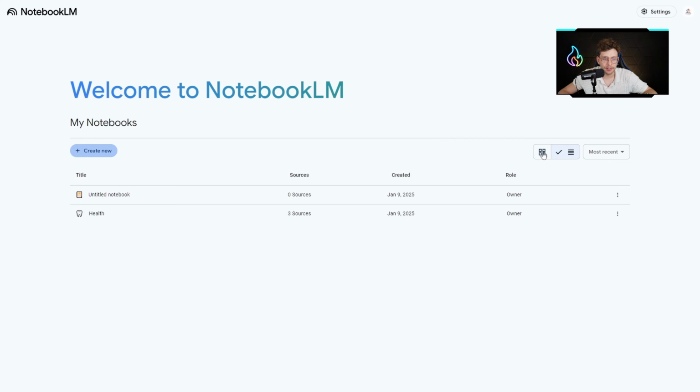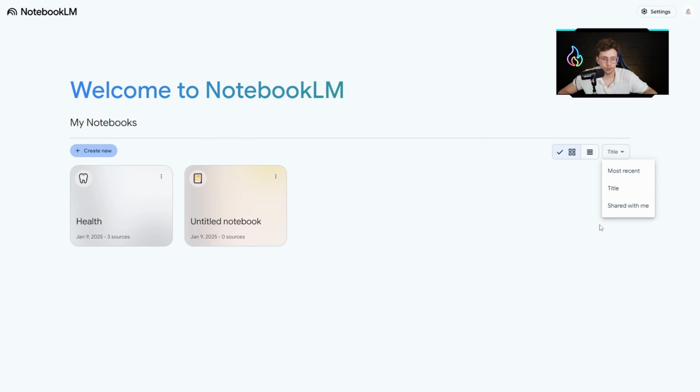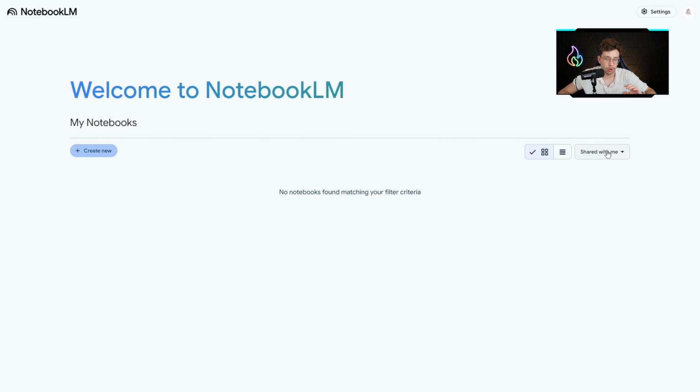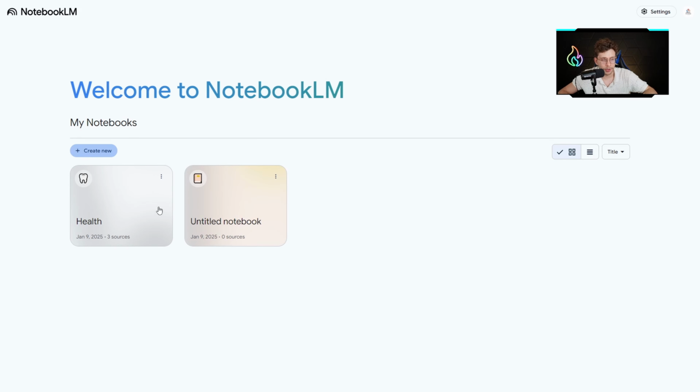And also there we've got filter options. So we can sort by title, shared with me, because of course we can share our notebooks. I will show it later. Nevertheless, we can do this stuff.